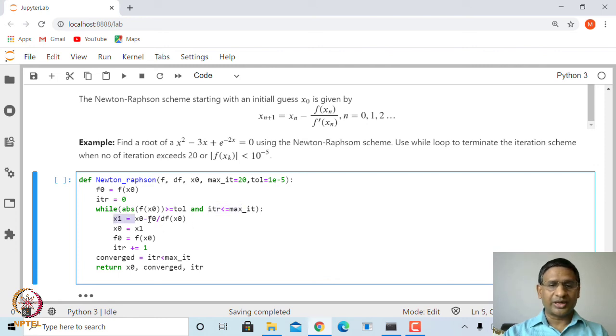And then what you do, you define x1 to be x0 minus f at x0 divided by df at x0, and then the value of x1 you put in x0, f at x0 you recalculate, and increase the iteration number. And at the end I am just saying that in case the number of iterations is less than the maximum iterations, then it has converged. If that does not happen, then it has not converged. So, this is going to be true in case the convergence is obtained within 20 iterates, and false otherwise.